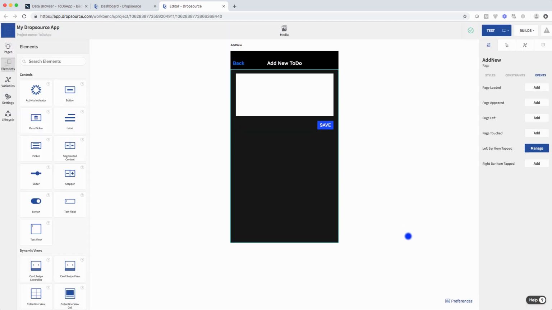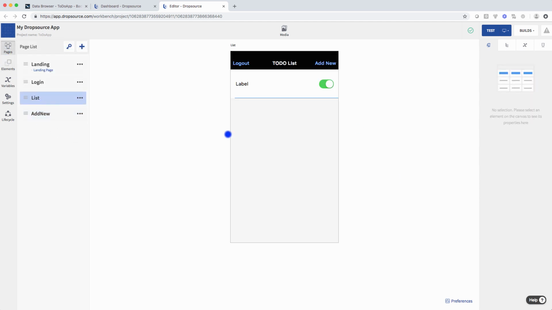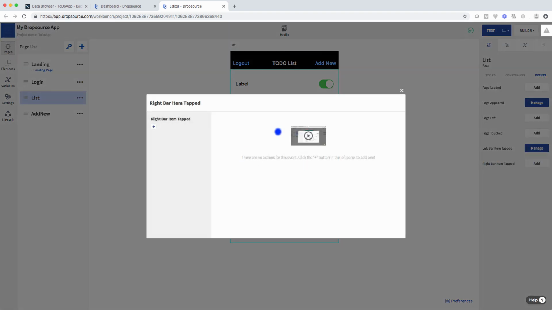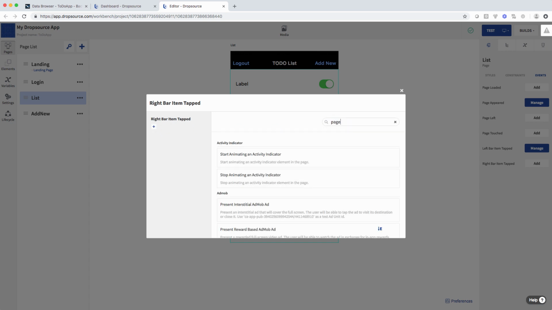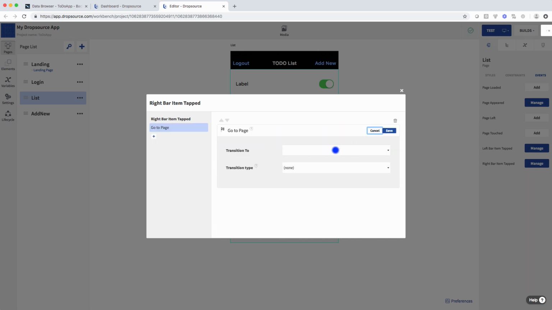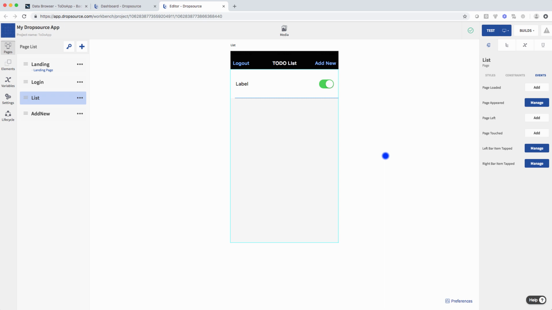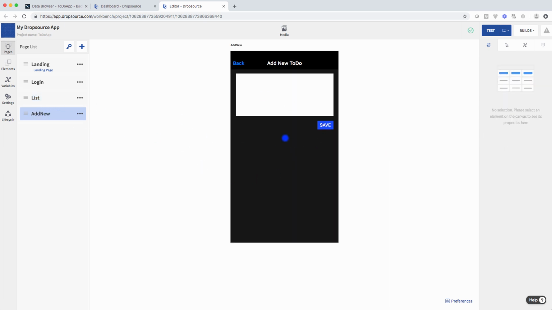The only thing that is left to be done is to wire the button on the list page, this one, add new. We need to display the add new page whenever this navigation button is clicked. So for this, let's select list and right bar item tapped, click add, search for page, and then go to page. We will transition to the add new page. So this is all it takes to configure and add the logic for adding a new to-do item.